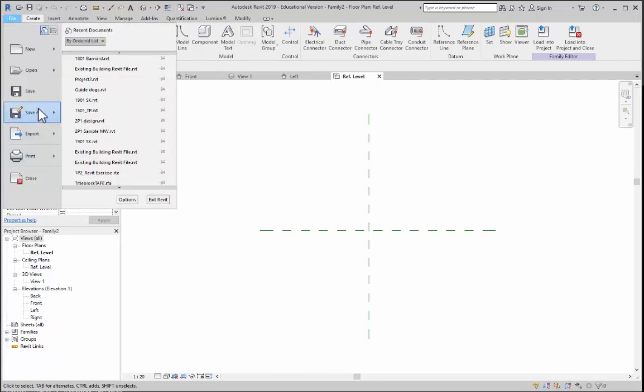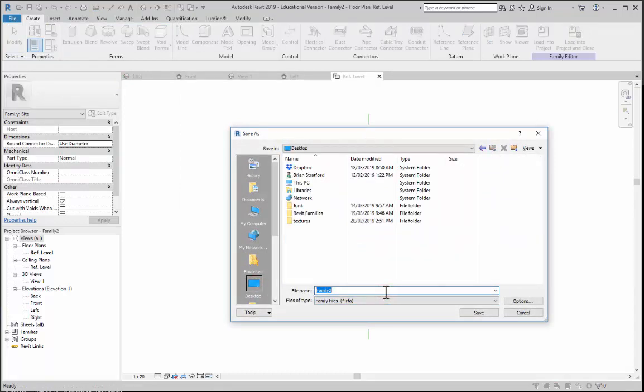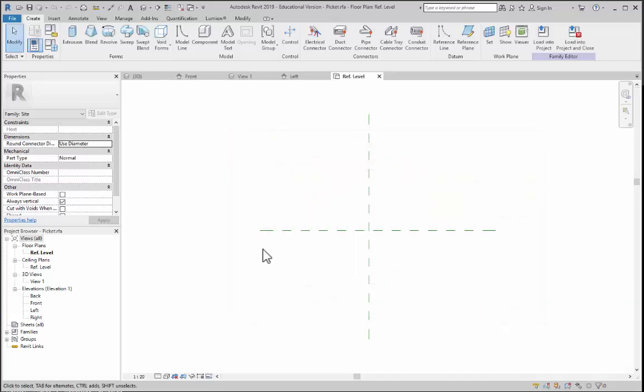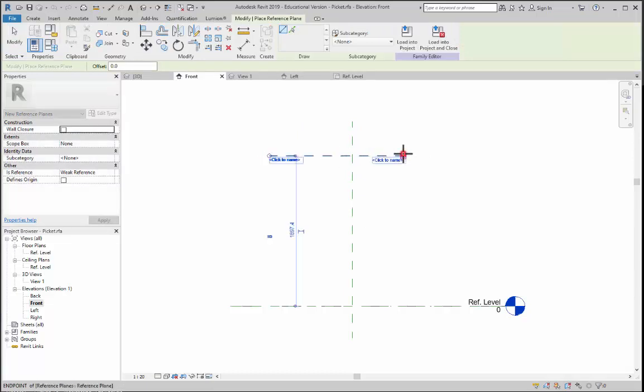First of all, save it as family, and I'll just pop this onto my desktop. Picket. And we'll go to the front view, and we want to be able to visually see. Before we start modelling anything in place, we need to pop a reference plane in across the top here, and give it a name as being the top of the picket, and I'll pick on the little icon next to that temporary dimension, making it a permanent dimension.